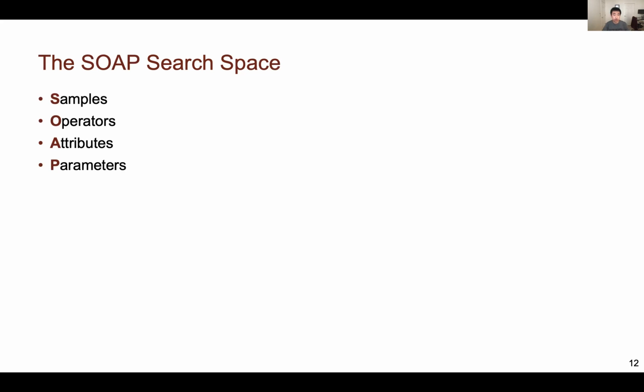So what is the search space used in FlexFlow? We call it the SOAP search space, which considers 4 different types of dimensions to parallelize training. They are the sample, operator, attribute, and parameter dimensions. So let me tell you the meaning of these 4 dimensions.